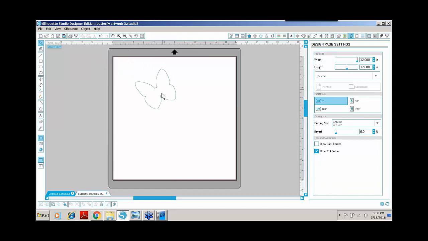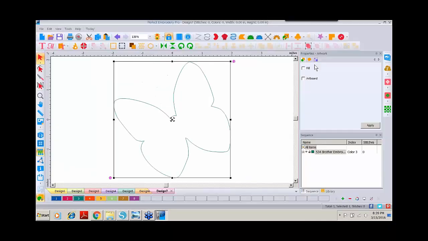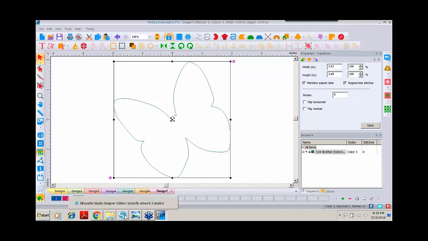This is the shape of that applique that we created in PEP. So let's select this and notice that my size is 3.88 and a 3.9. We'll go back into PEP, back into our butterfly, and if I look at my sizes, I have a 3.9 and a 3.8, which is the same size that has come into my Silhouette.